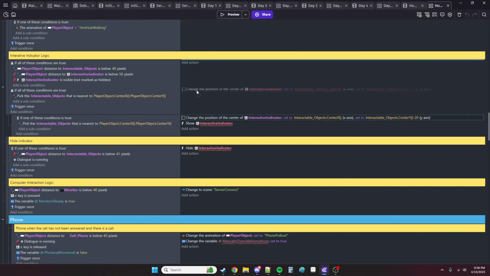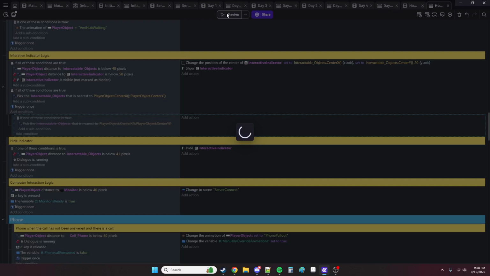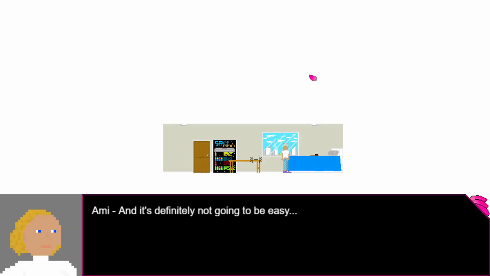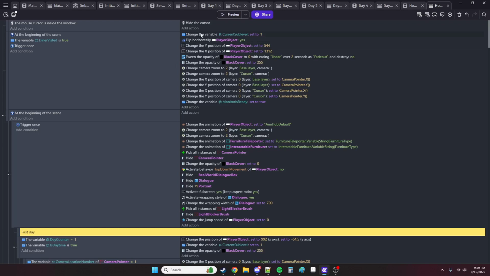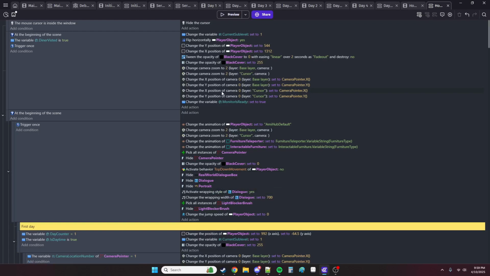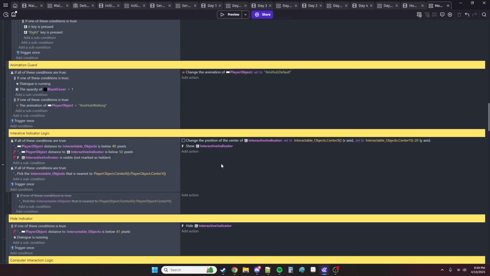Actually, I don't know why this code is terrible. I'm just gonna shift this over to here and disable this, and let's see if that fixes that. Okay, so we're gonna... Yeah, that's wrong. I'm also going to find out where the full screen is. Activate full screen. We're going to remove that. Interactive indicator logic.